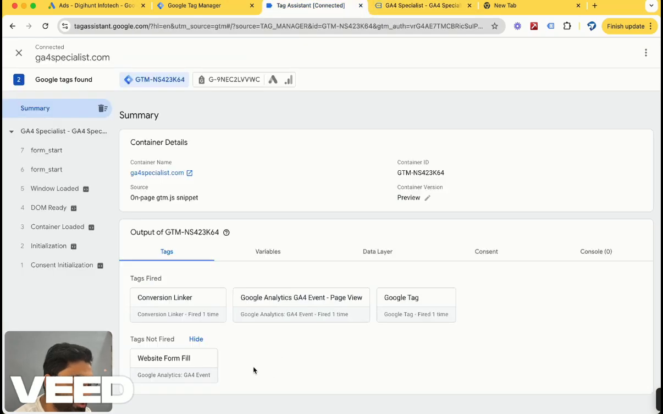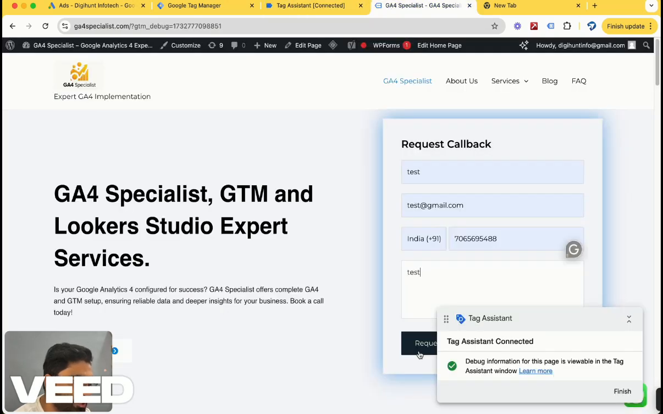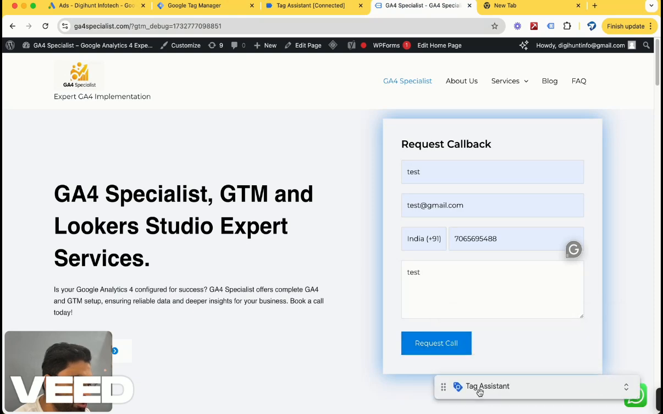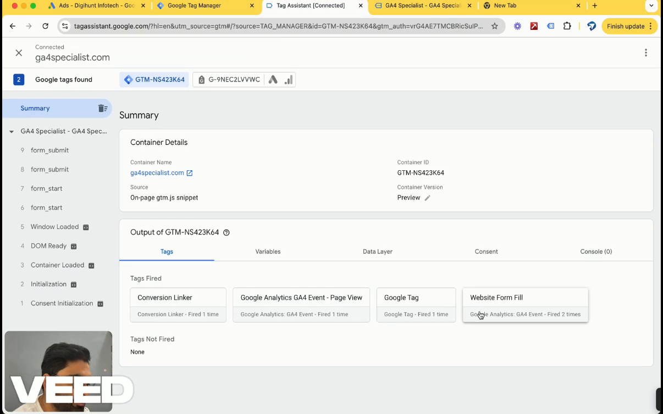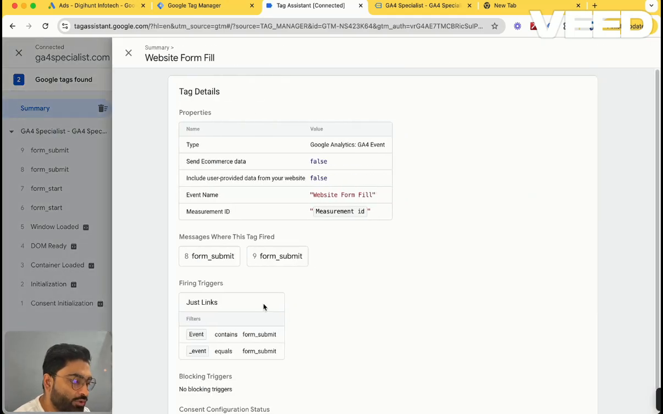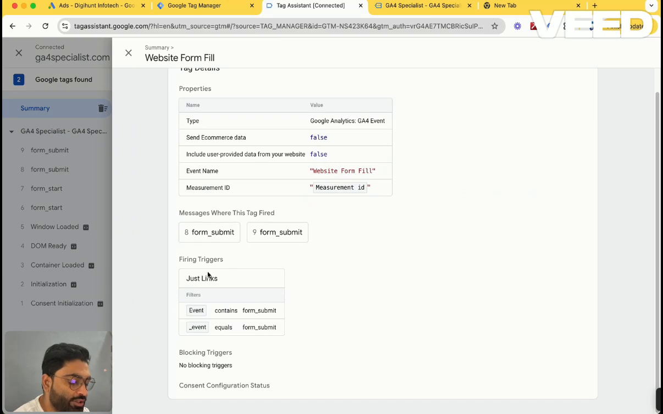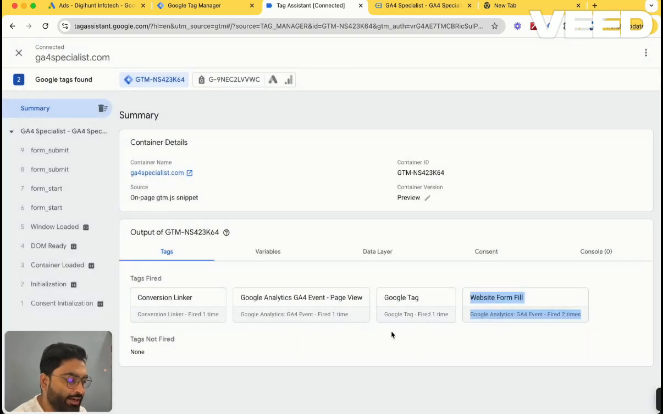You can see right now it is not fired. Now let me try it. If I click on request call, I will see the message again. So if everything is working fine, then we should see the form fill. So now this website form fill tag is fired. So in that way you can use it. Why was it fired? Because our trigger was the form submit. When the form submit event occurred, our tag fired.